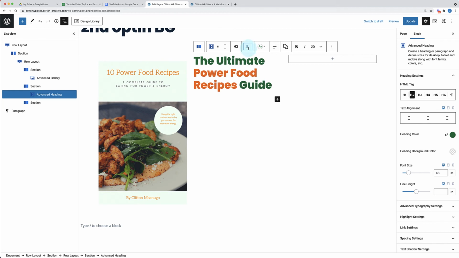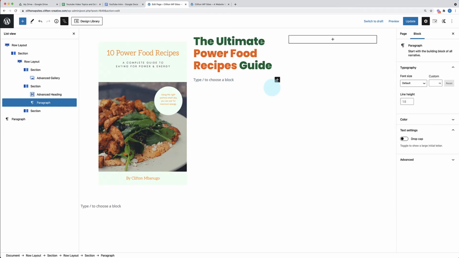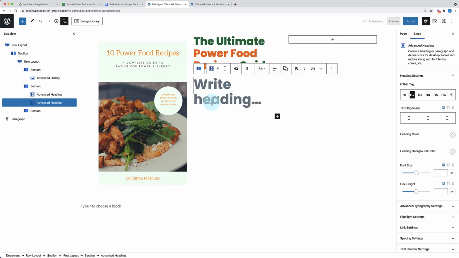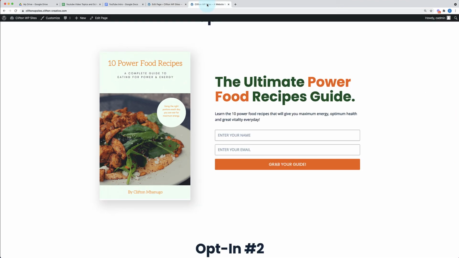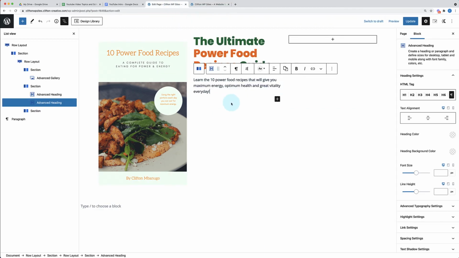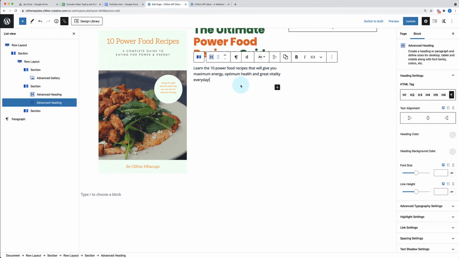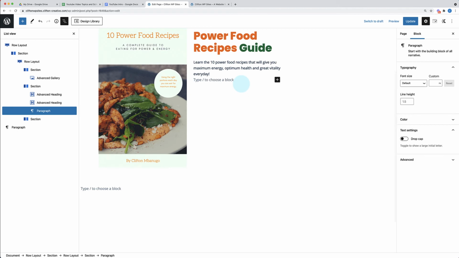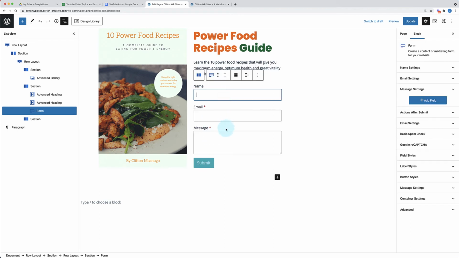And then we're going to add another heading here, right? So I'm going to do a / to use a shortcut, advanced heading. I'm going to change this to a paragraph. And our paragraph says, I'll just go ahead and grab it from what we created earlier. There we go. It's our paragraph. And then next, I'm going to add a form, / form. And we're just going to go through it again.